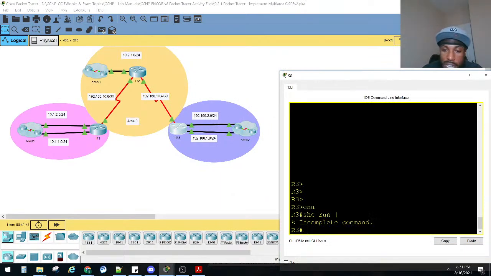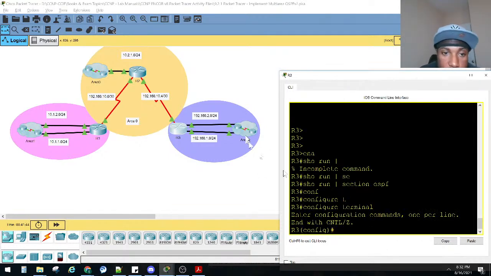Show run. Did we put any statements in here? Section OSPF. Let's see. We didn't do anything over here. Okay, so let's do this. Go to global config mode. We need to put this interface in area 0, those two in area 2, right?